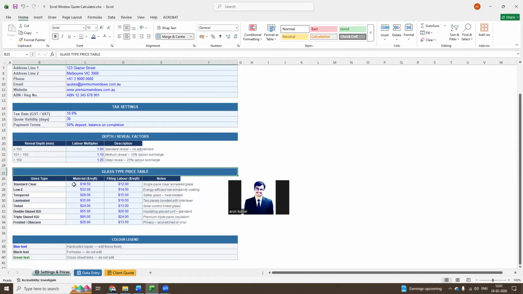And then we have the third part, which is the glass type price table. Right now I have used a standard price table over here. You can create your own price table here for materials per square feet and fitting labor per square feet. So here we have the following glass types. I've used the standard glass types, but in case you have different glass types, then you can use them here in this region.